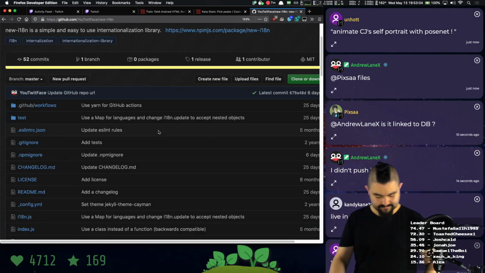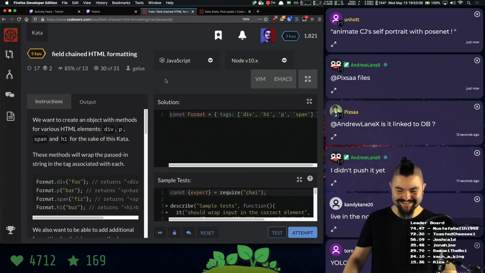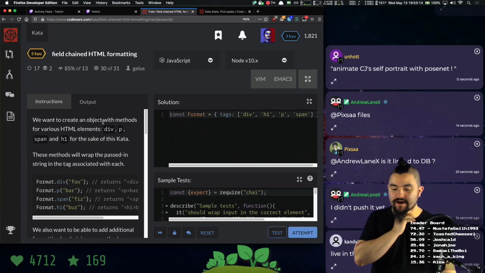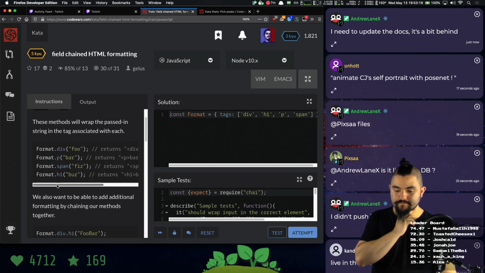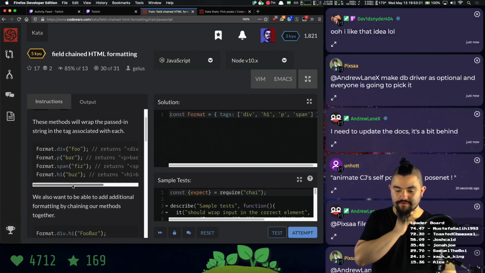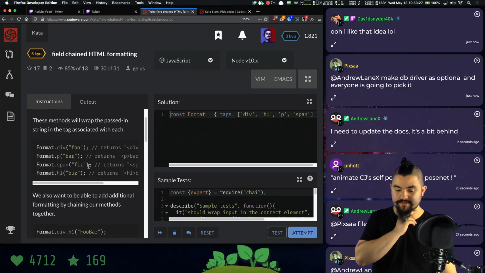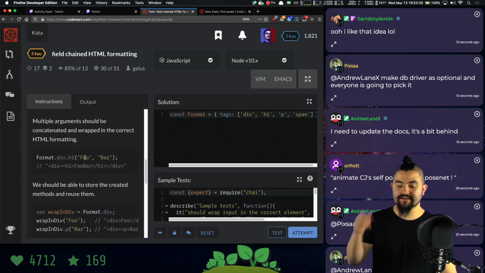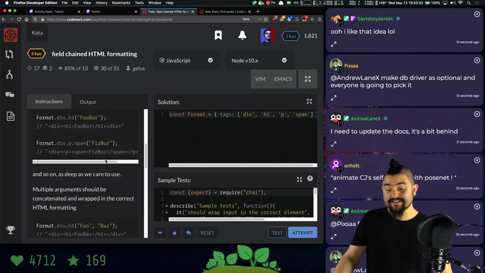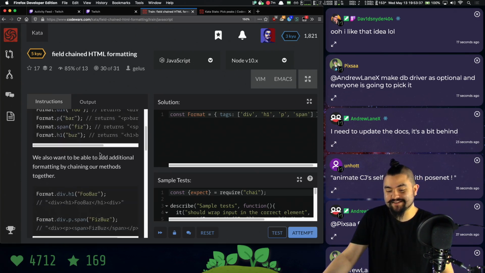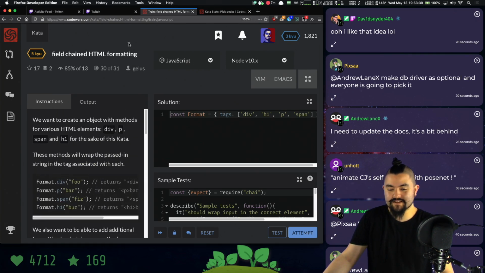Cool. Animate CJ's self-portrait with PoseNet. Okay, so here's one of our options, field-chained HTML formatting. We want to create an object with methods for various HTML elements: div, p, span, and h1. So format.div('foo') returns a div with foo. Format.span('fizz') returns a span with fizz. But we can also chain them together. Basically, this is a functional function that can generate HTML. This is actually really cool. You could use something like this to build out a virtual DOM. So that's one option.